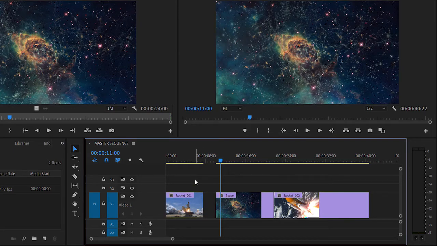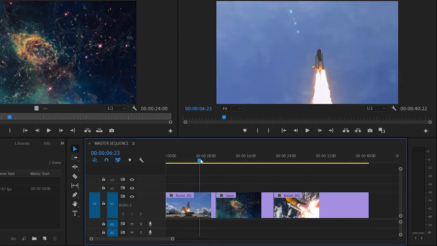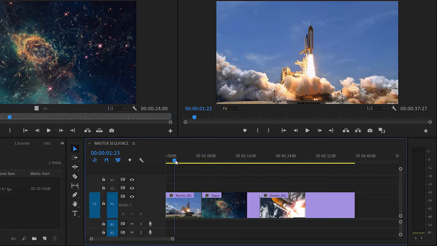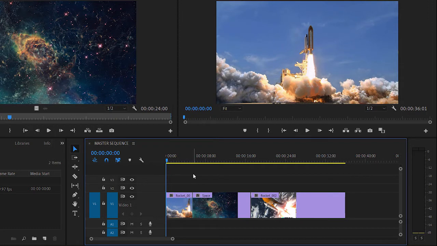I'm just going to undo by pressing Ctrl-Z here on Windows, that's Command-Z on macOS, and I'm going to position the playhead where I'd like this first clip to end. And now I'm going to press W. Next, let's position the playhead at the beginning of the clip, just where I'd like it to start, and I'm going to press Q. It's as simple as that.